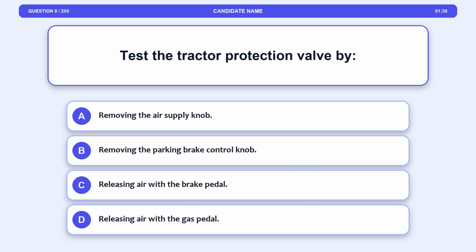Question 8. Test the tractor protection valve by: option A, removing the air supply knob. Option B, removing the parking brake control knob. Option C, releasing air with the brake pedal. Option D, releasing air with the gas pedal.